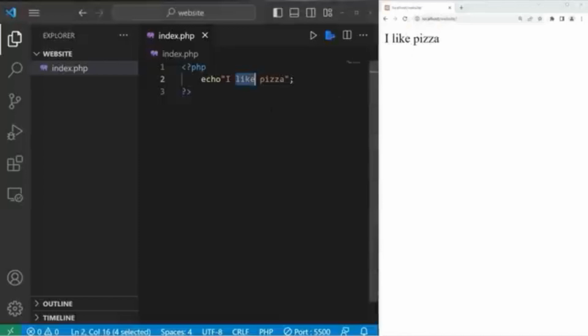You know what? I don't just like pizza, I love pizza. If I were to save this file, it should update automatically. See, within our website, it now says, I love pizza. Let's add a second line with echo.